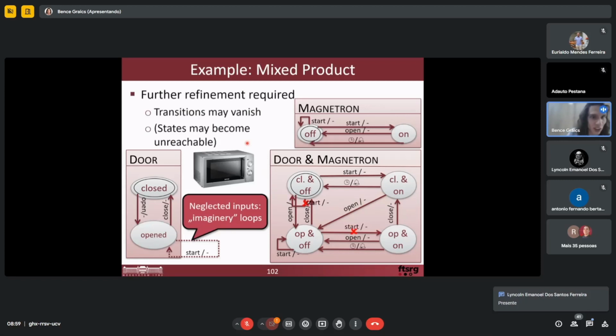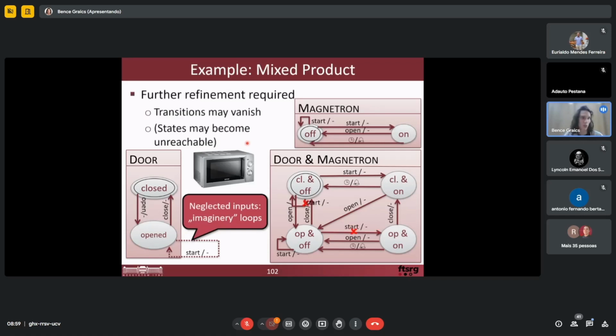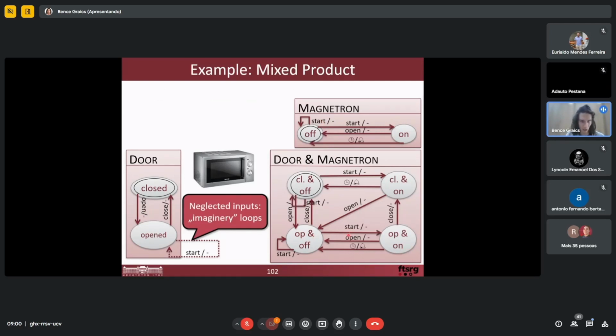Okay, so we have this resulting mixed product, and just like in the previous cases, you may have to carry out refinement because some transitions do not make sense. So for example, if the door is open, then regardless of what we want to do upon a start event, we do not want to go to on, right? So here we have this transition, if the door is open, we do not want to start the magnetron. Okay, so this one doesn't make sense. This one doesn't make sense either for the same reason.